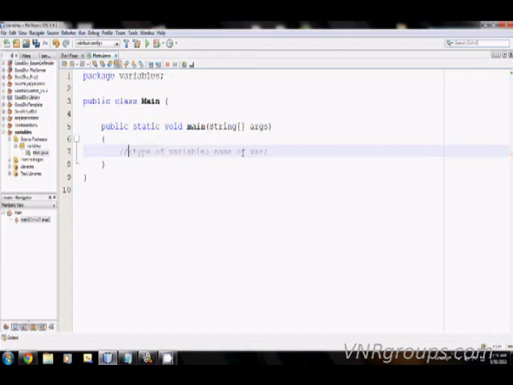So for example, let's say you wanted to create a variable that will hold a number. You would, at least in thought, write number, then the name of the variable. But you see, Java won't let you do that because it doesn't understand the type number. Instead, it splits numbers up into two smaller types. Those types are integers, or int, and doubles, or double.